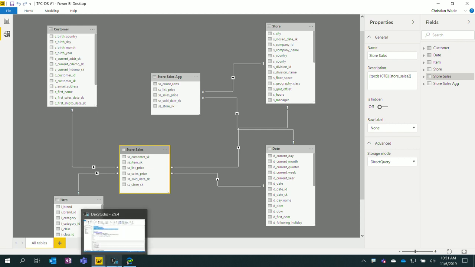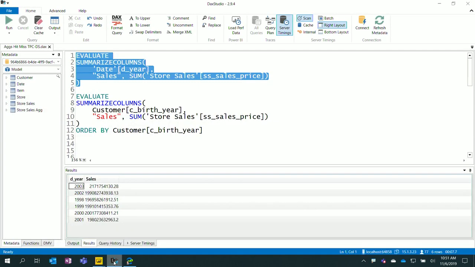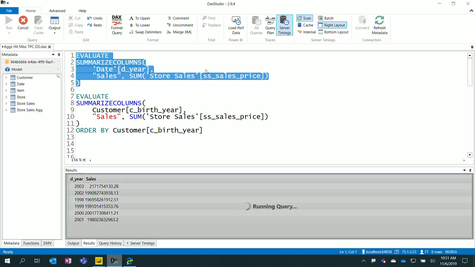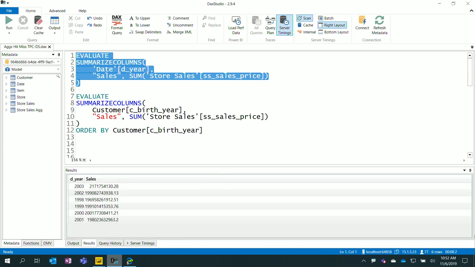And before we get to the Power BI report bit, I'm going to show you how the queries work themselves. So as users interact with reports in Power BI, as I said, these DAX queries are submitted to the Power BI dataset, right? So I'm going to run this one. This one is asking for the sum of store sales by year. And it took about 8 seconds, which isn't bad considering there's 26 billion rows.